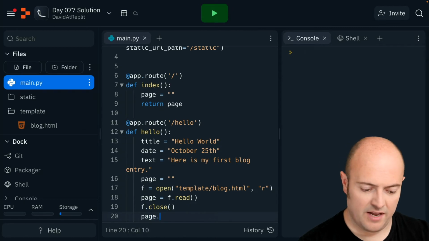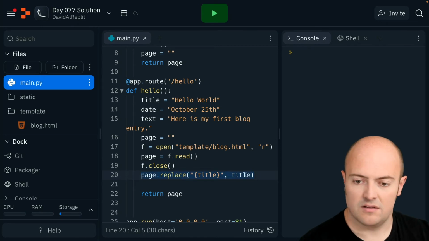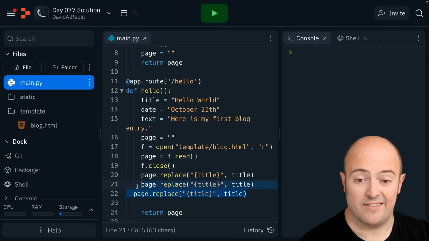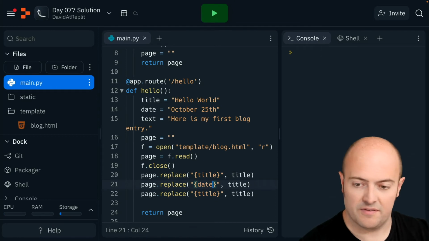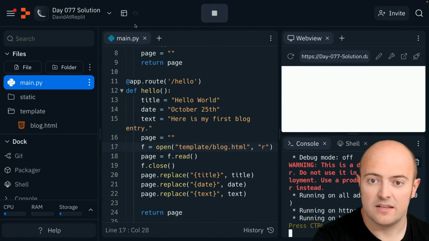We're finally going to do page.replace. I'm going to go through now. I'm going to replace title with the contents of our variable title. We're going to do the same thing for date and get the indentations right, and the same thing for text. Now, let's check that works before we carry on. Looks okay to me. We'll open it up in a new page.